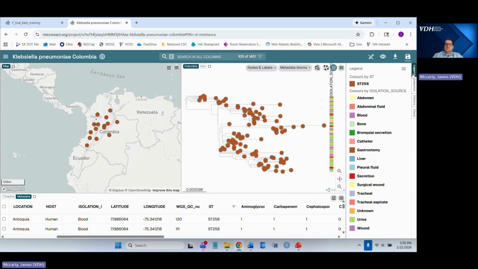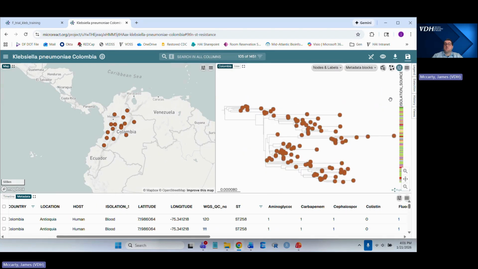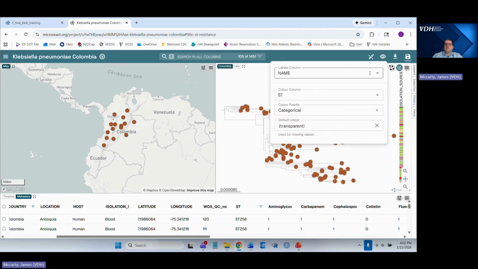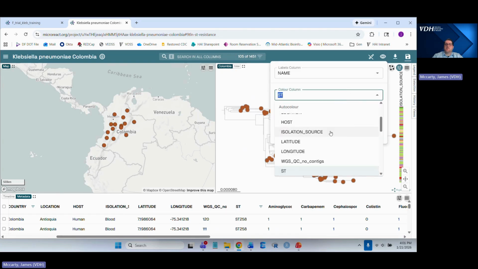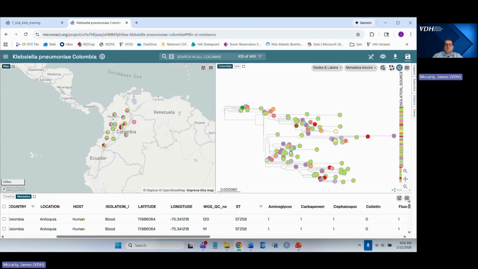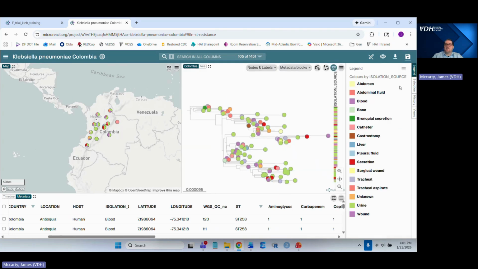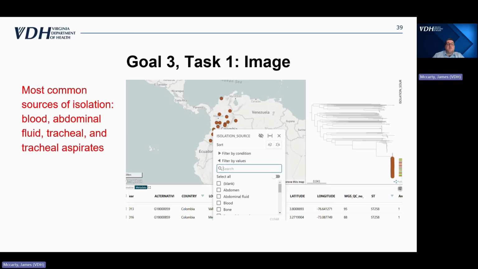What does that mean, right? So if you click on legend, you can see here the different colors and what they correspond to. With this tree zoomed into this outbreak strain ST258, we can also further apply the color column by isolation source, and that will make the dots on our phylogenetic tree correspond to the metadata block color as well. Again, you click on legend. So you can see there's still a wide variety of specimen sources, but the most common isolation sources include blood, abdominal fluid, and tracheal aspirates.